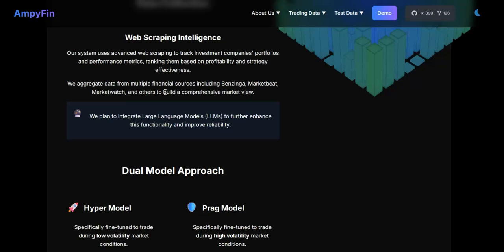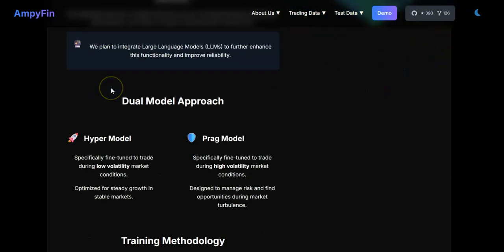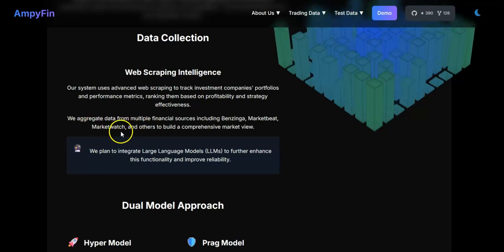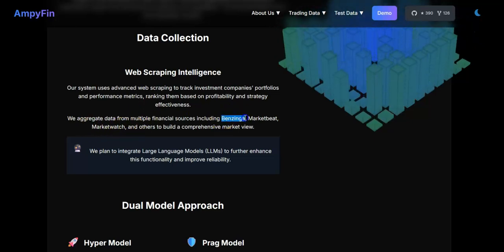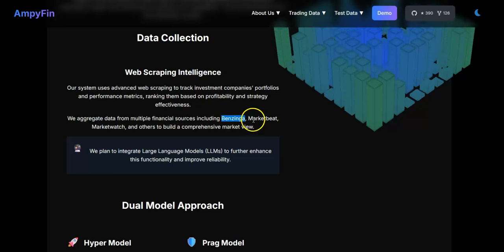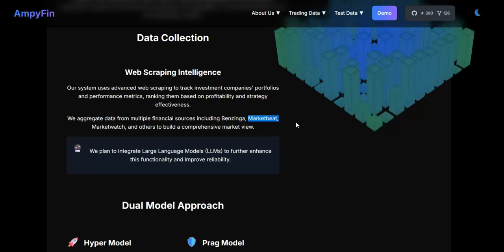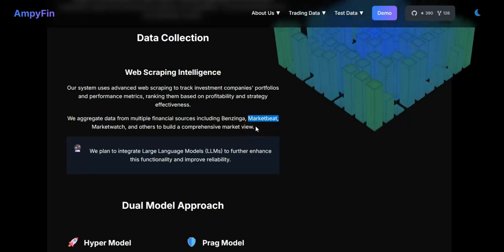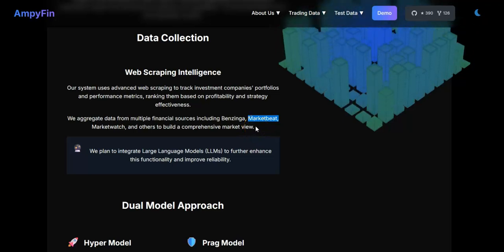I'll admit it, we do use Reddit to aggregate data. Reddit is usually used to identify macro trends, as well as MarketWatch. Benzinga is more for analysts, and MarketBeat is used for institutional portfolios. We also have a web scraping tool that uses 13F reports. That web scraping tool is still being used.